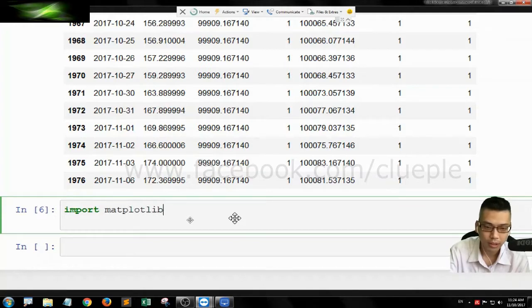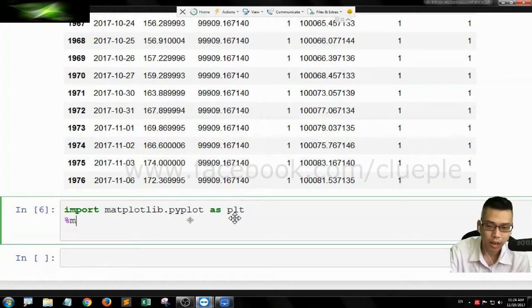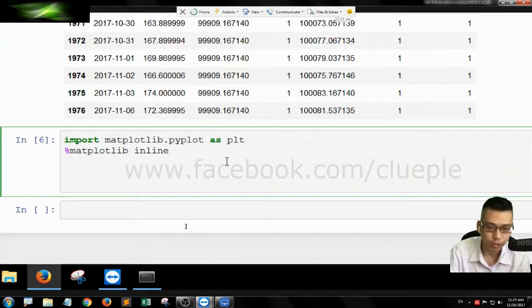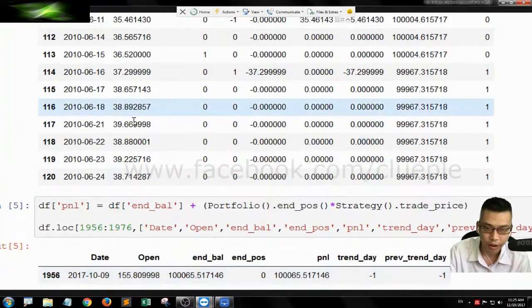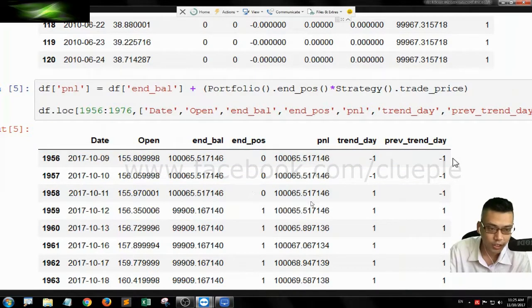So I just import matplotlib.pyplot, and then run %matplotlib inline just to show the graph inside Jupyter Notebook. And I just create a new data frame called df1 equals df.set_index. Whoops. Okay, yeah, should be this one. So I set it to date, because our data frame, which is this one, df, I just extracted several columns here, and I want the column date to be the x-axis.